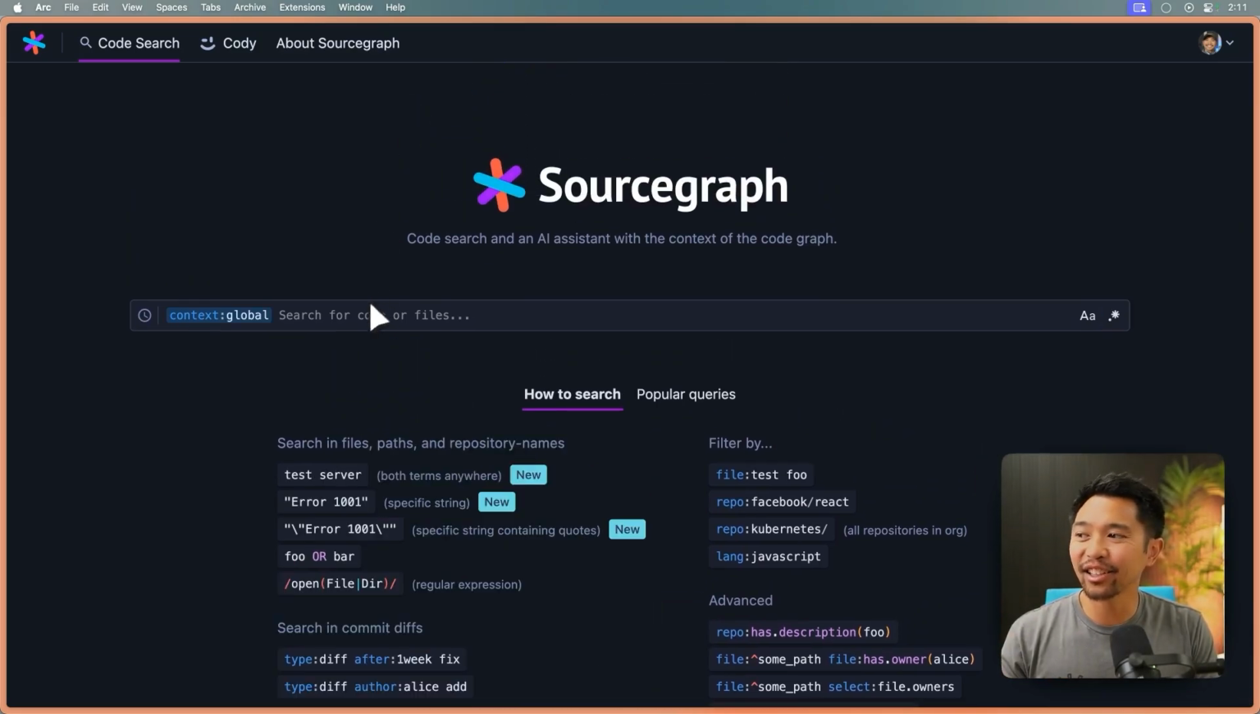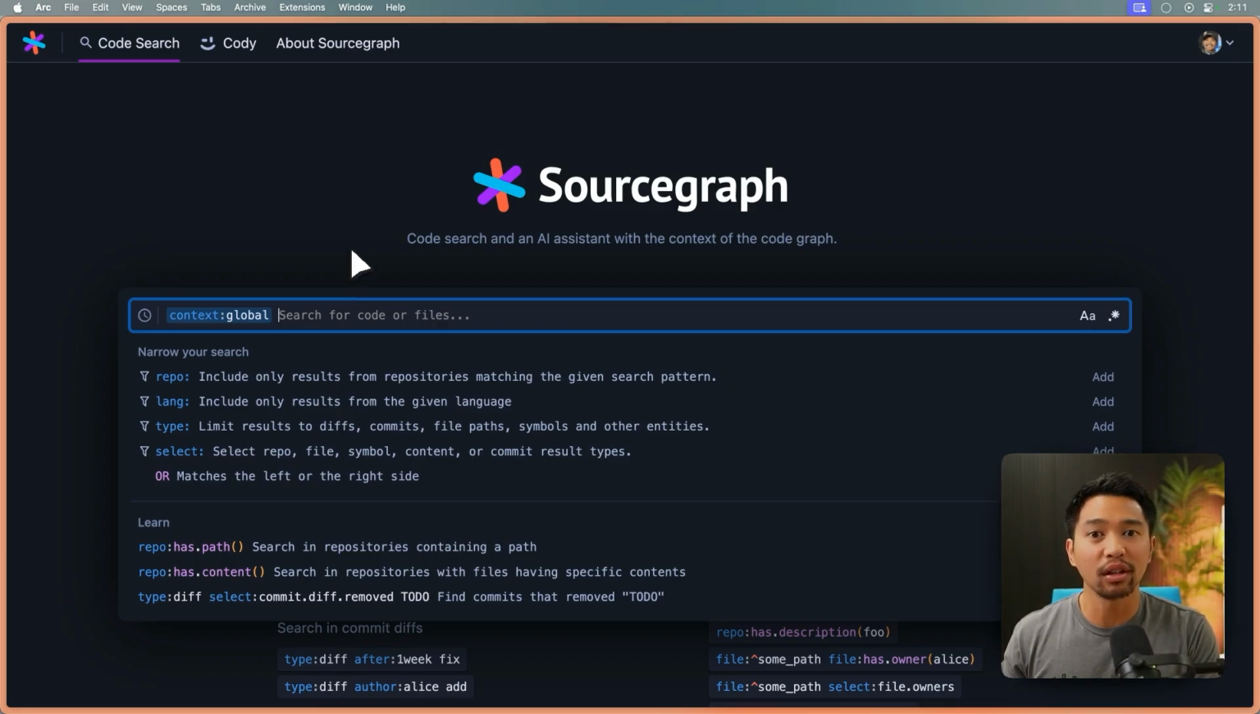So to get us started, this is our search box. This is where you'll start the majority, all of your searches. And right now you can see that there's one filter here called context global. So what is a context? Context will be the repositories that you're searching for your code. And in this case, we have it set to global, which is all of the global public repositories.